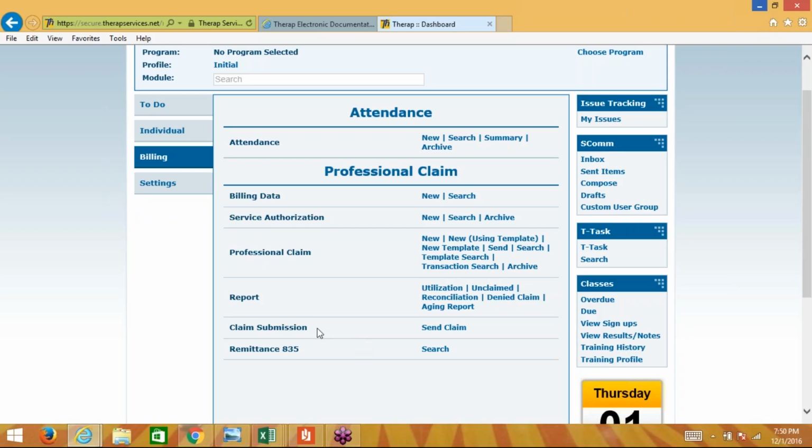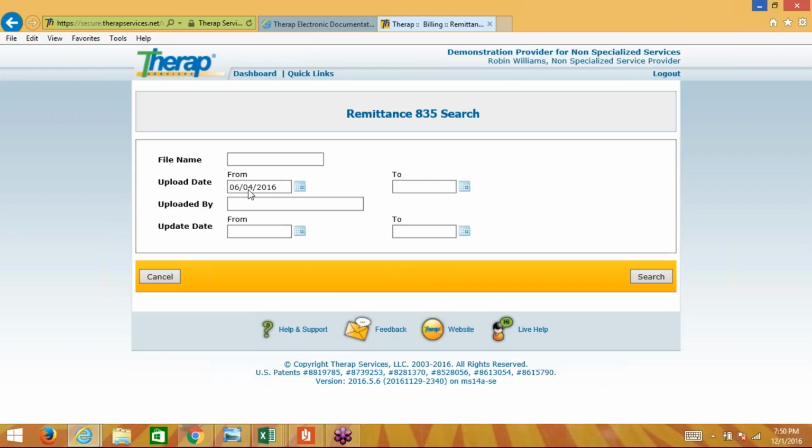All right. But to get what some have referred to as their pay stub, but we refer to as explanation of benefits, it's known as an 835, a remittance 835 in your Therap account. So you go to billing, remittance 835, you're going to click search, okay? And you don't have to enter much here.